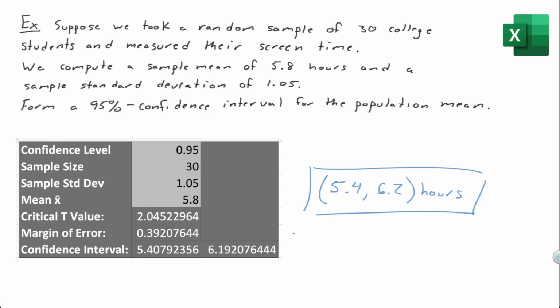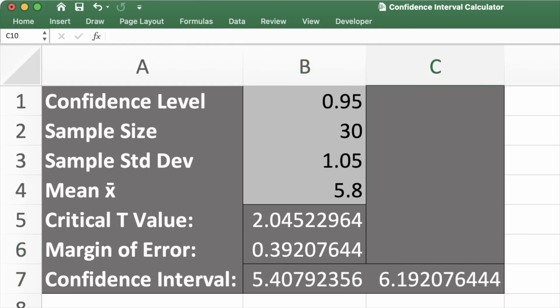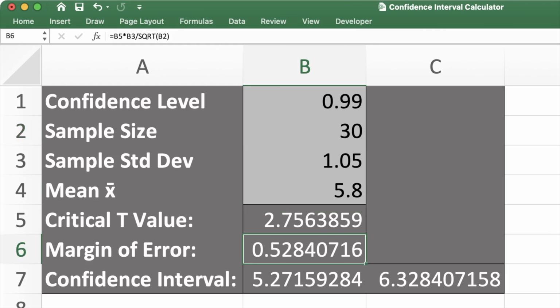Okay, so what does all this mean? Let's back it up for a moment. The way we want to interpret this is we are 95% confident that the mean daily screen time for all college students lies between 5.4 and 6.2 hours. We can also note that if we change our confidence level, this will affect the margin of error. For instance, if we want to increase the confidence level to, say, 99%, we can see the margin of error also increases to about 0.53.